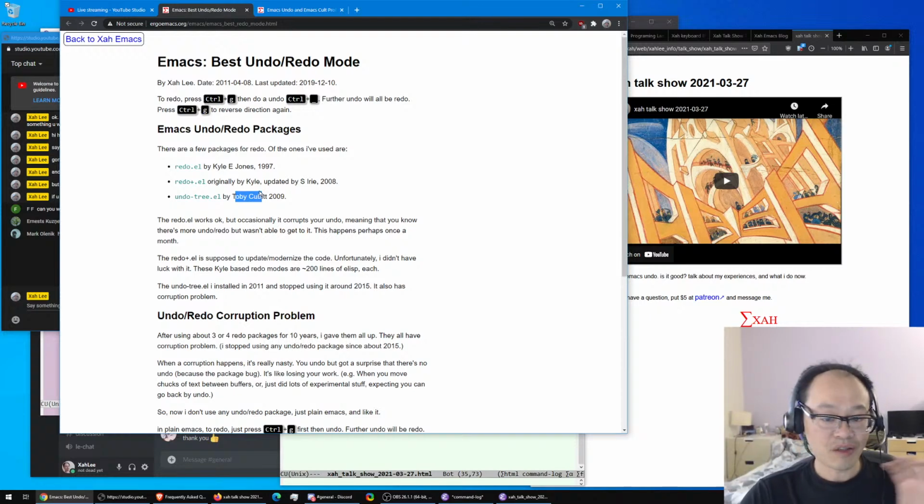However, I've been using them. I've been using each and every one of them for several years. I began with Kyle Jones'. Then I saw, oh, there's Redo Plus. It must be better. After 10 years, I used that. Then in 2009, undo-tree came up and became widely popular. Then I started to use that.